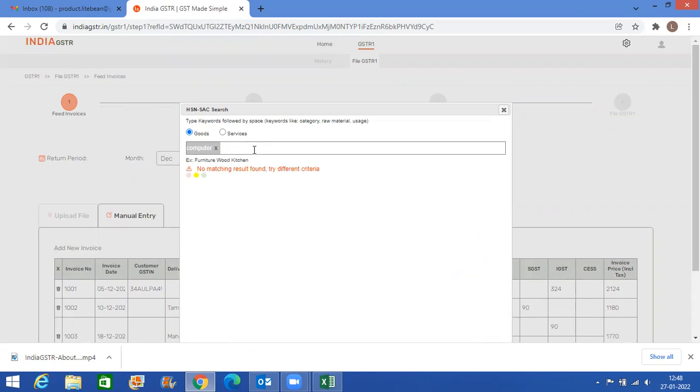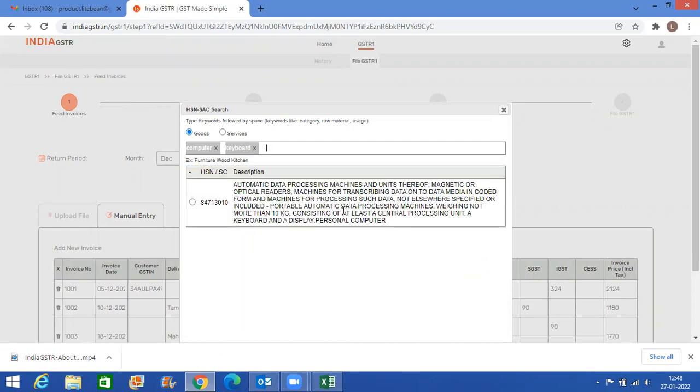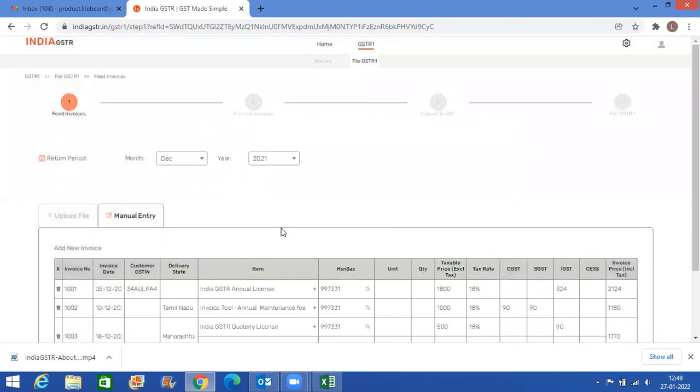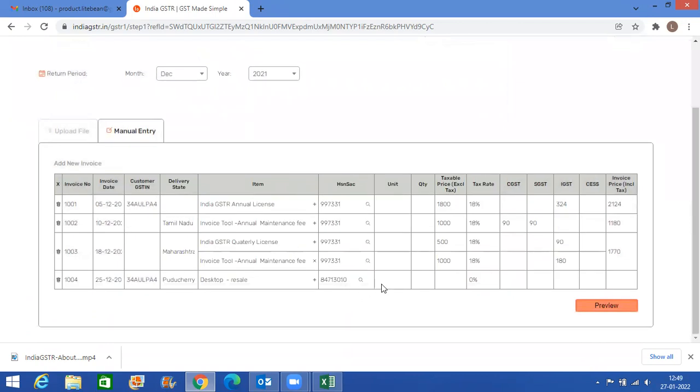Oh, it is not keyword, it is keyboard. Okay, so now we can see that this HSN code is for consisting at least a central processing unit, a keyboard, and a display personal computer. So this looks most appropriate one. Click on it, click on this radio button and it will get selected. So now you can see that this is selected.